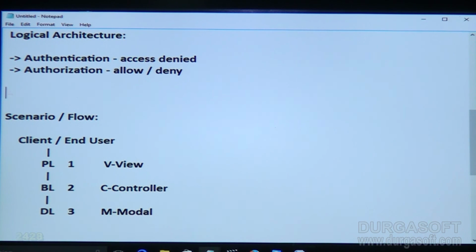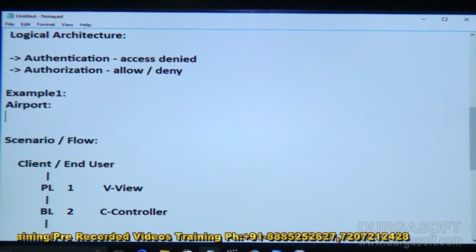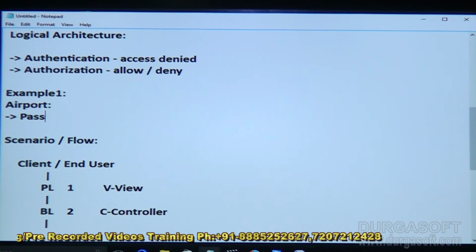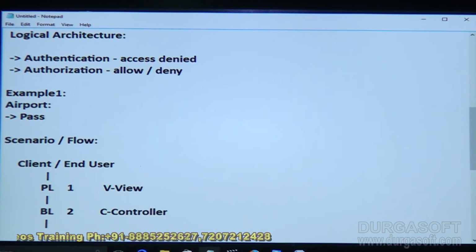Airport as an example, example 1. Airport, passport. For someone to enter into the airport, we have to display something to the security. Until we display that, they won't allow us to enter into the airport. So we have to display a passport. So the passport acts as entry, access into the airport. That's nothing but, in this context, what is called authentication.